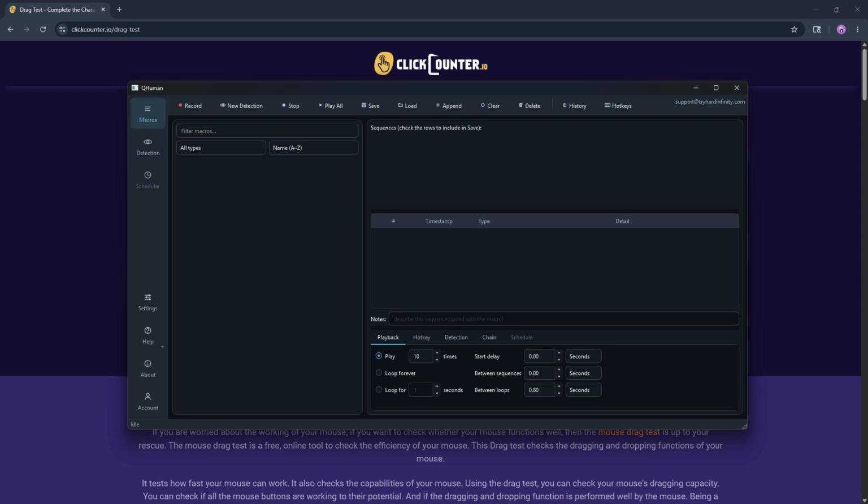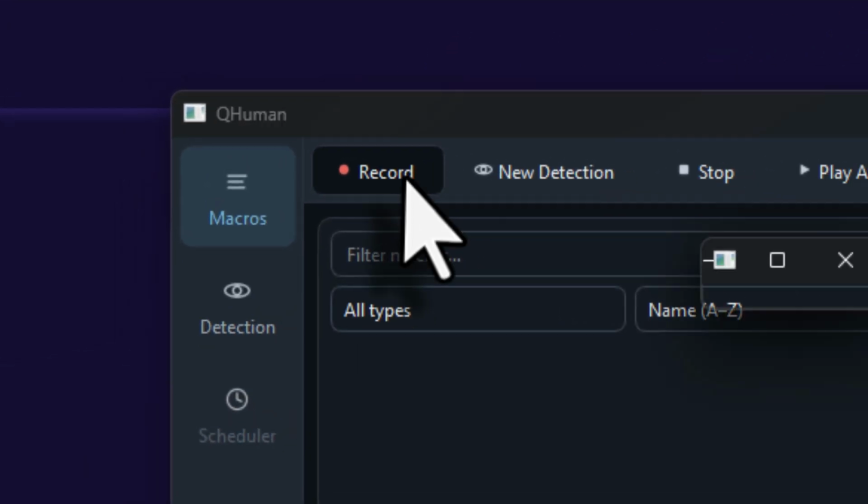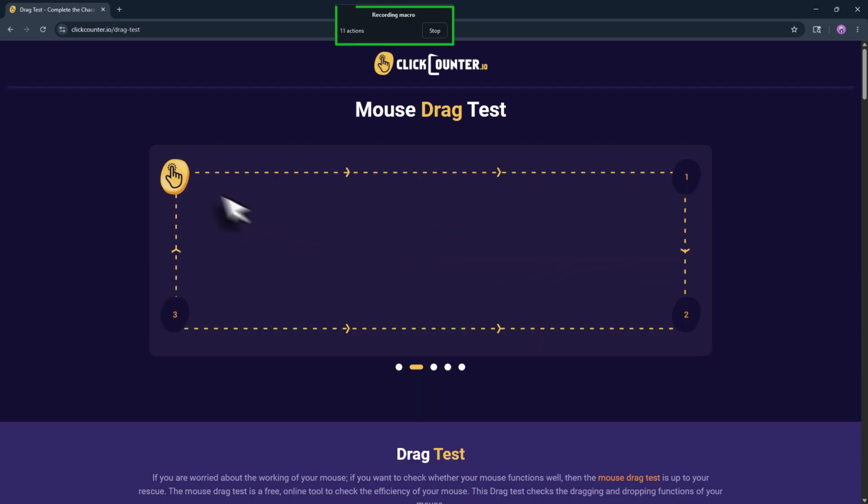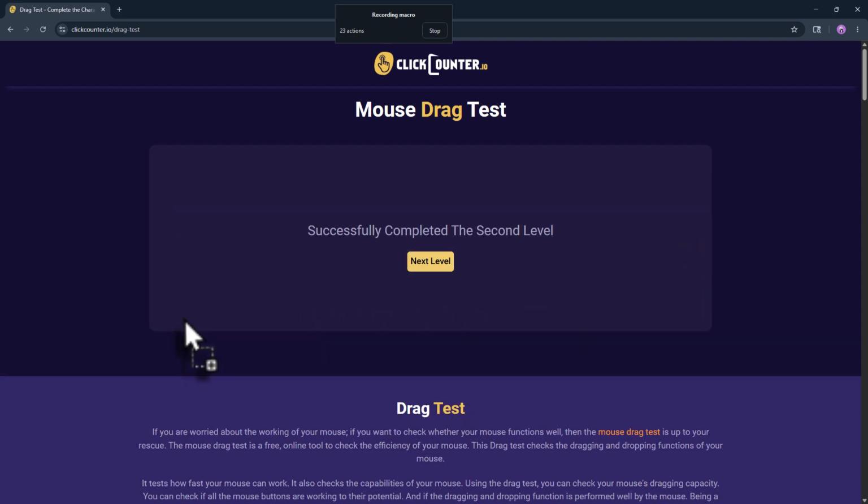Time to record your first sequence. For this demo, I'm using the drag test at clickcounter.io/drag-test. A clear, obvious target so you can see it working. Hit the record button on the toolbar or press Ctrl plus F9 to start. You'll see that little floating indicator pop up as QHuman captures your input. I'll do the first two tests on the page.